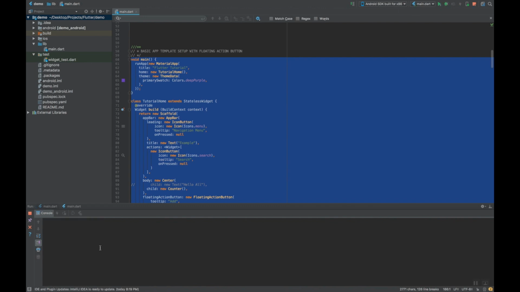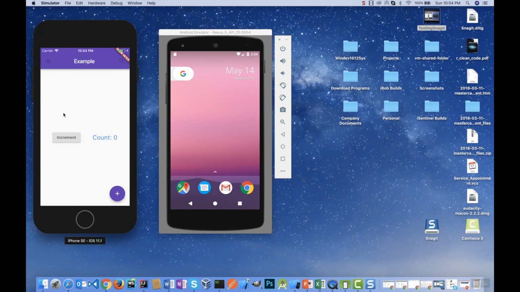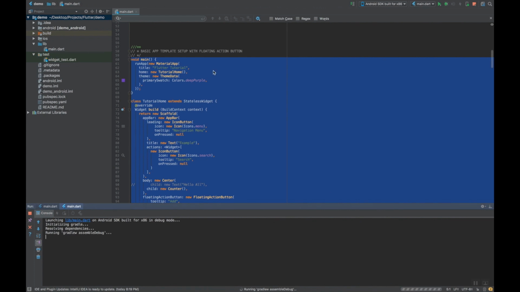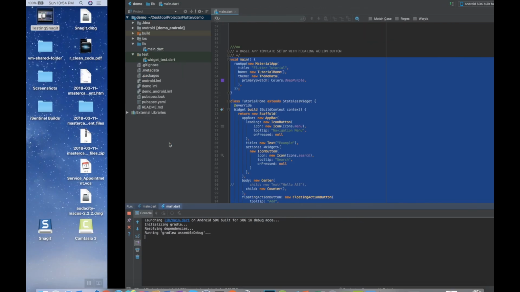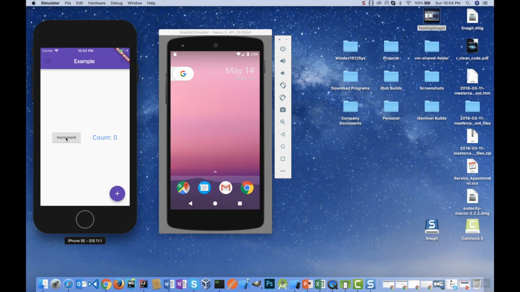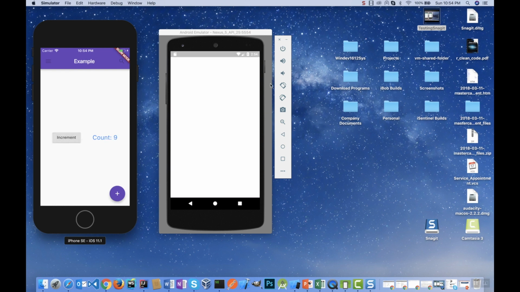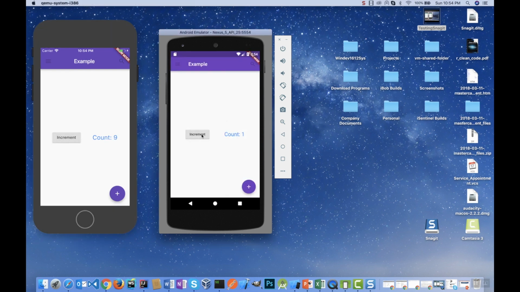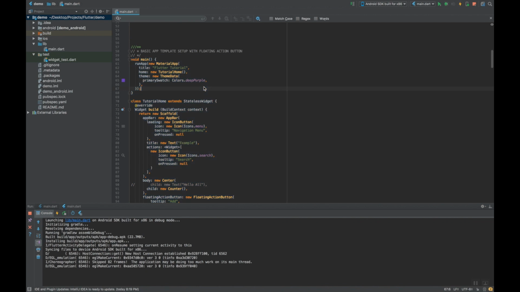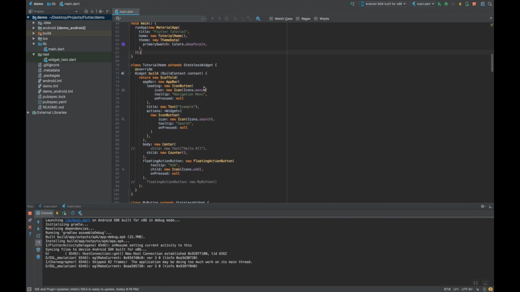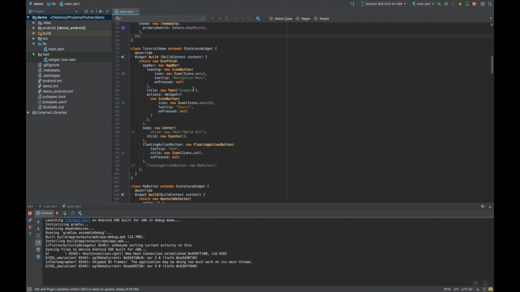Let's load them both up here. Once again, the iPhone starts a bit faster, since the Android has to run through the SDK and load up the studio. But as you can see here, as you click on the button, the counter increments. And once again, very similar look and feel. You click on it and it increments. So these are kind of all the pieces here.